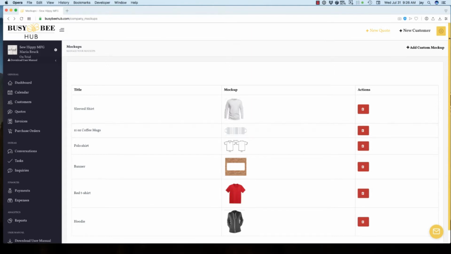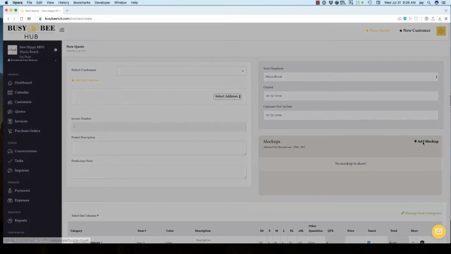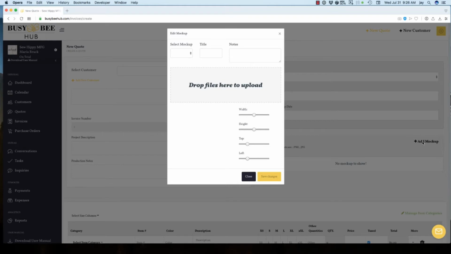Let's open a blank quote screen so you can see how this works. To open a new quote, just select the New Quote button located at the top of most BusyBee Hub screens. In the Mockup section of the quote screen, select the Add Mockup button. When the Edit Mockup window opens, expand the Select Mockup drop-down. Notice all the mockups that were previously entered on the Enhanced Settings screen now appear in the list.